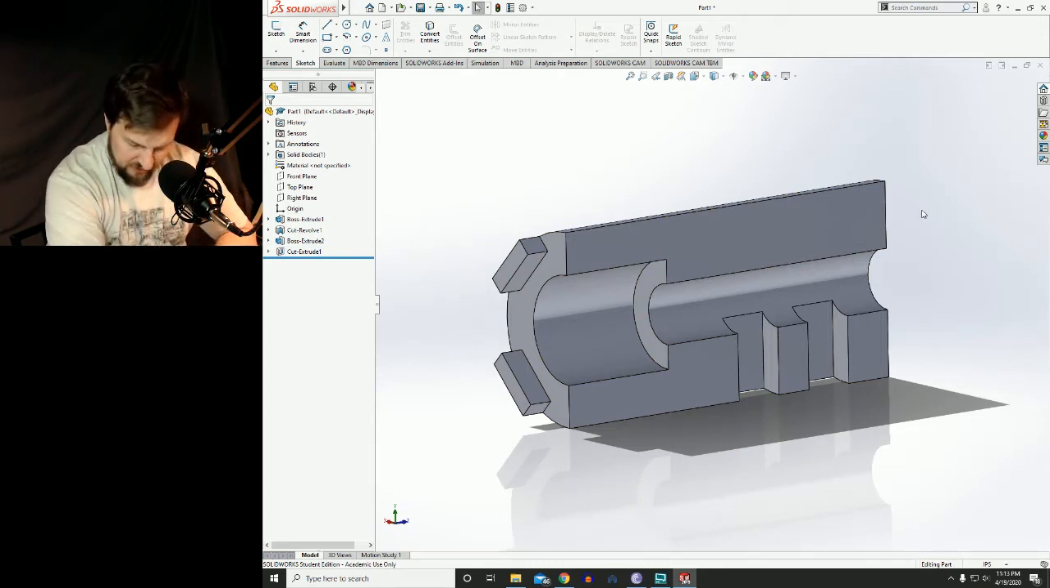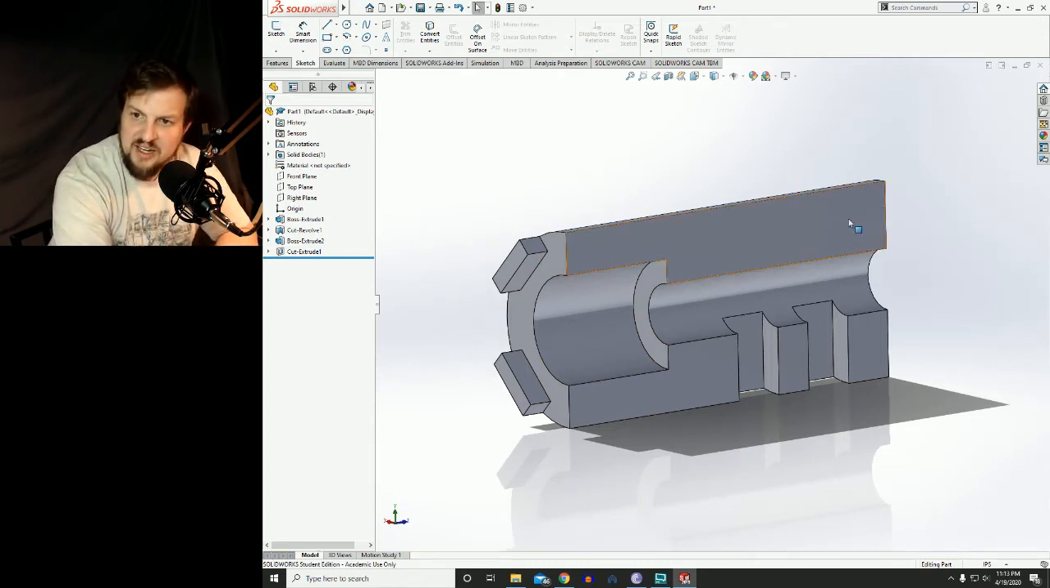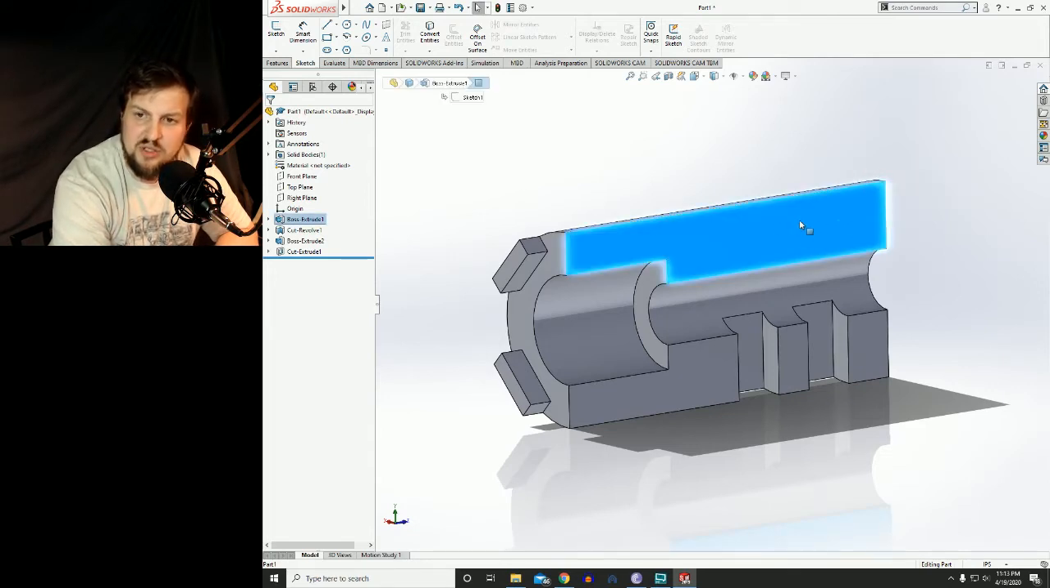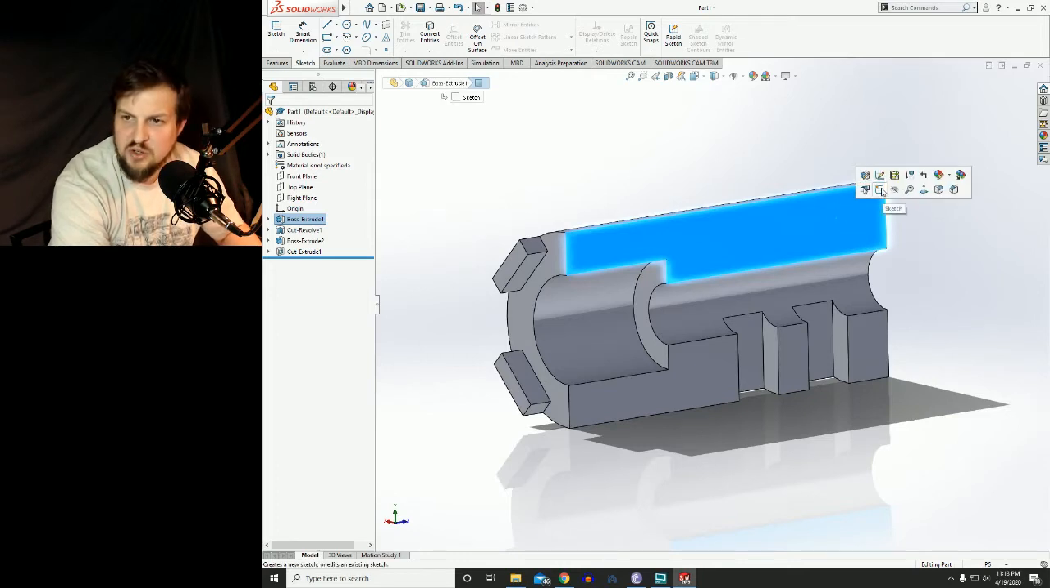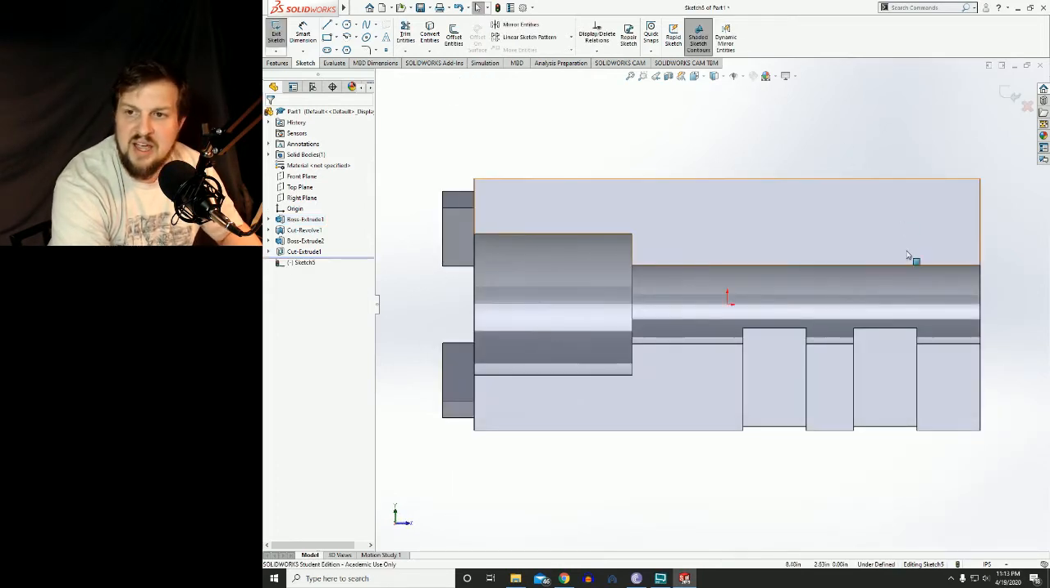So the feature first, let's go ahead and do that. We've got a cutout back here. So the first thing we need to do is select our sketch surface. It's going to be this surface right here. So we're going to click on that surface, go to our sketch tool, and we're looking right at it.